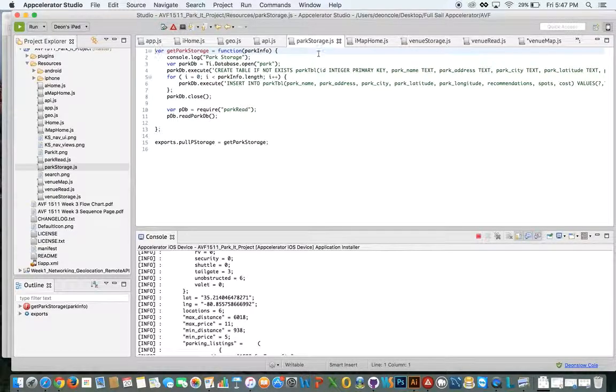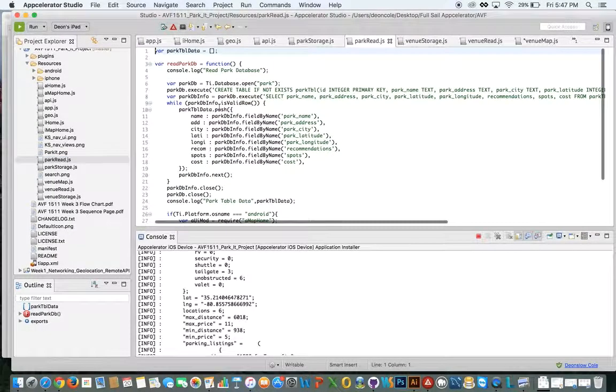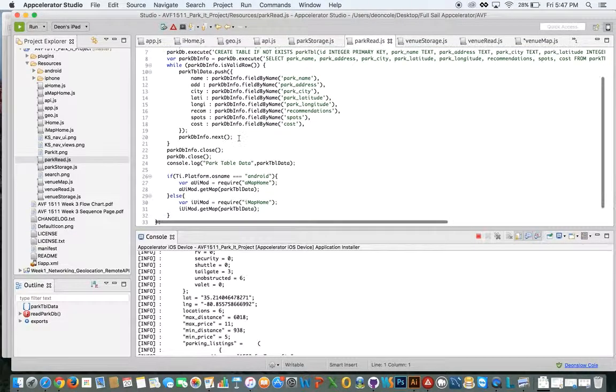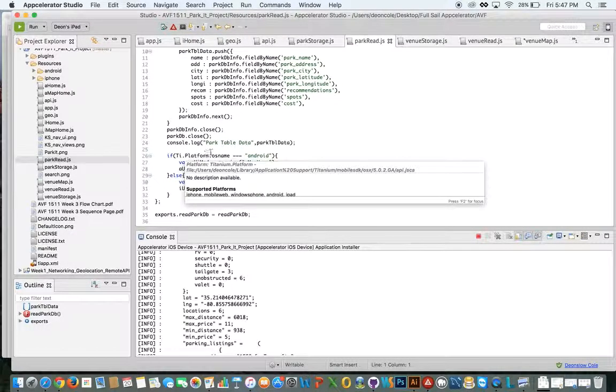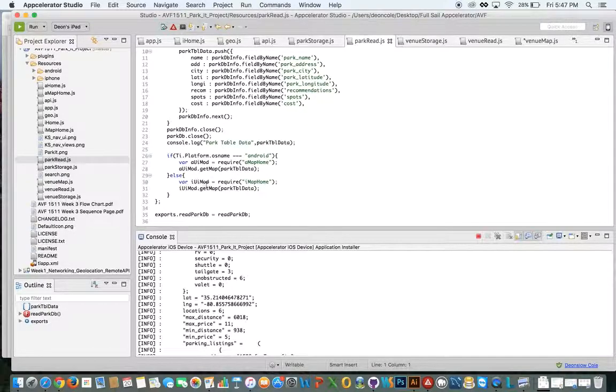And from there we went into our read, and our read would then be able to read all the info that we put into our table. You see, we cleaned the table out first, then we selected all the information, field by name, with the information that we needed. And I chose that if we had a platform, if it was Android or iOS, then you would run that.